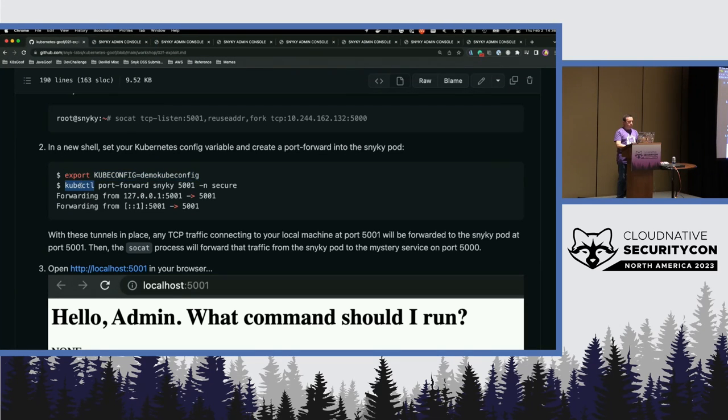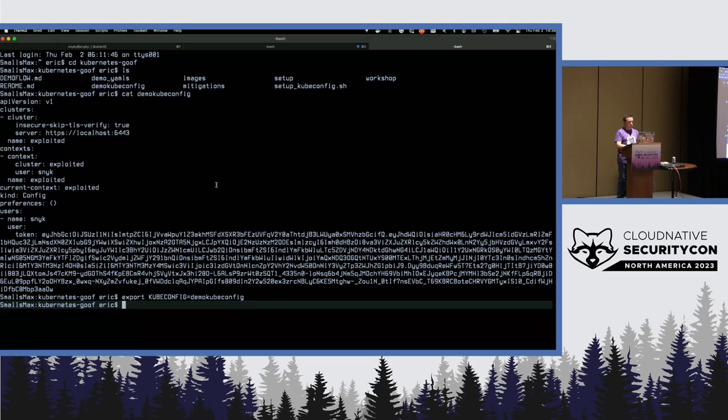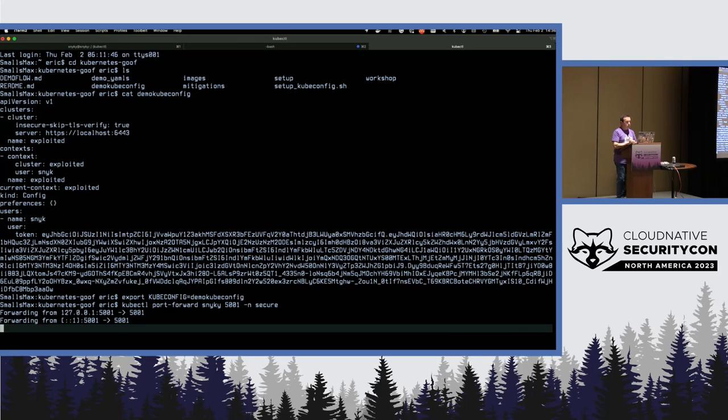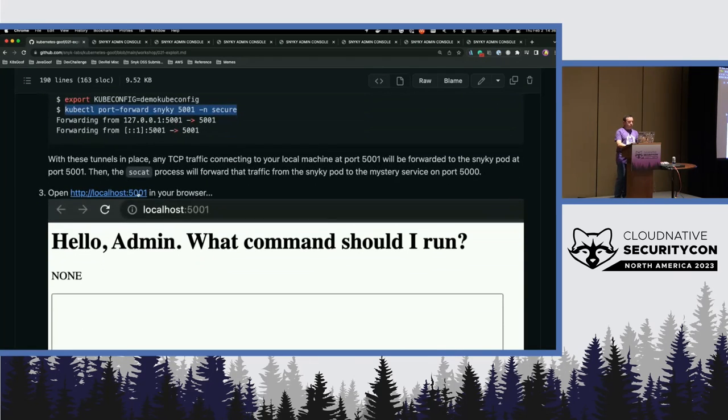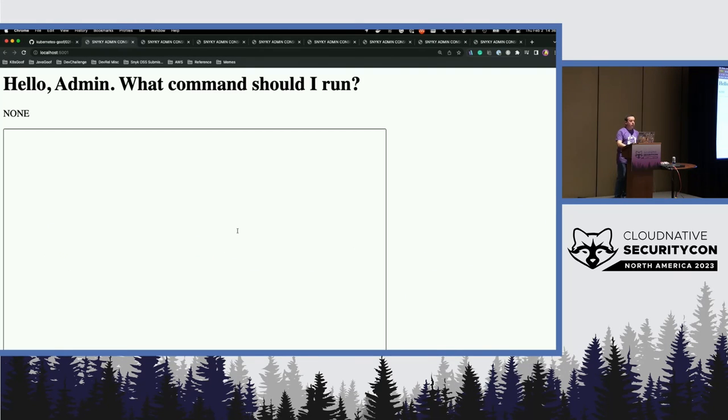and then I'm going to port forward into the sneaky pod in the secure named namespace. So now I'm listening on localhost 5001, sending to 5001 in sneaky pod, which will then turn around and send it to 5000 in whatever that other thing is. So from there, I'm just going to open localhost 5001. And lo and behold, it's the same app. Imagine that.